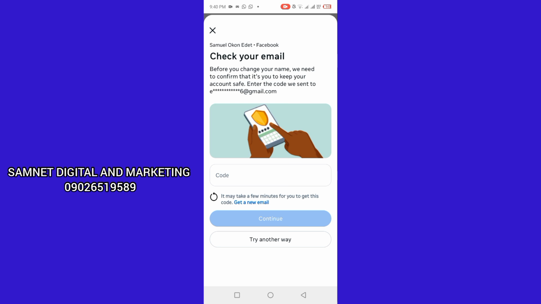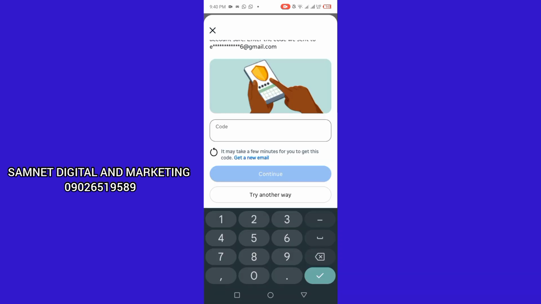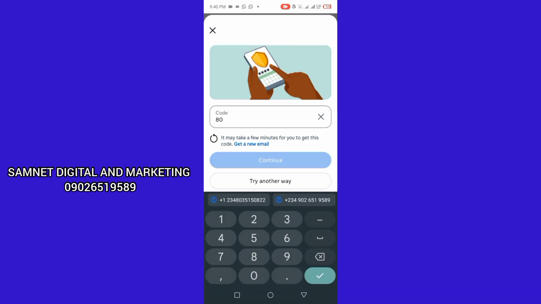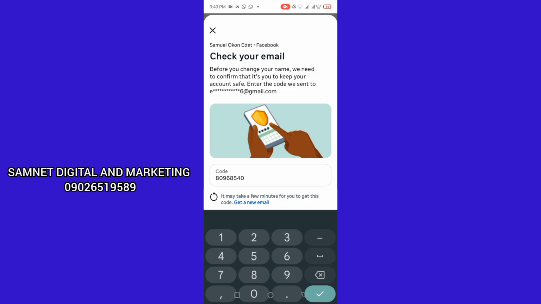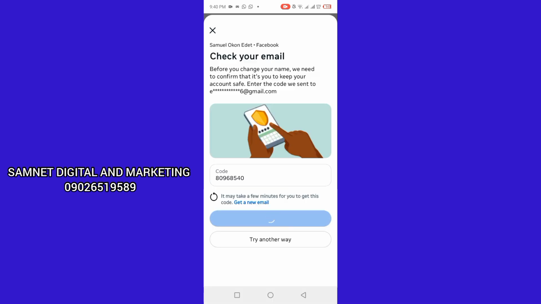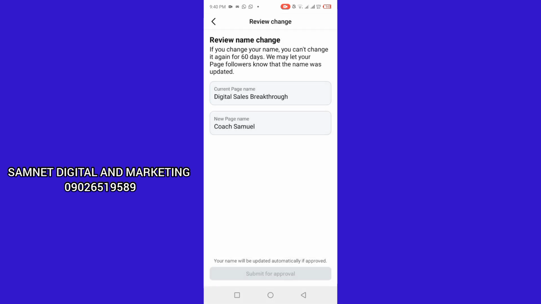Okay, the code has come. I'll need to put the code again. The code is 80968540. So I'll need to click on continue. After I've clicked on continue, so this is just the simplest step. Everything has been changed. Your name will be updated automatically if approved, obviously. So this is just the simplest way on how you can change your name.